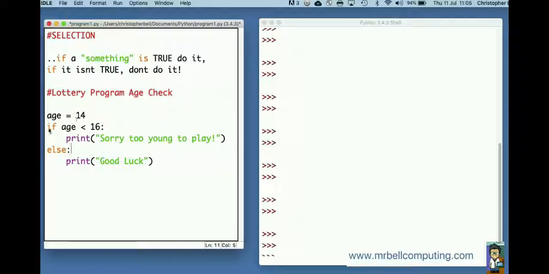So age equals 14. If age is less than 16, do this. Well, age is less than 16 because it's 14. If age was 18, if age is less than 16, do this. Well, that is not true because age is over 16. So therefore, it's going to do this bit of code.